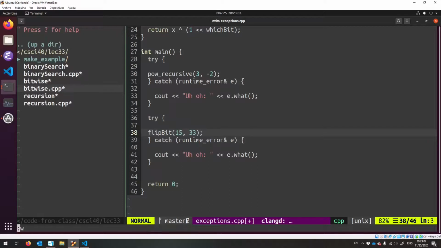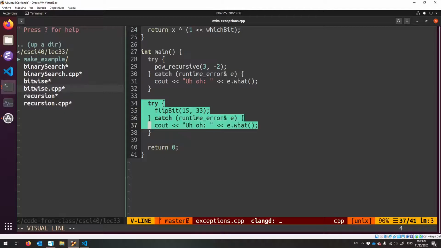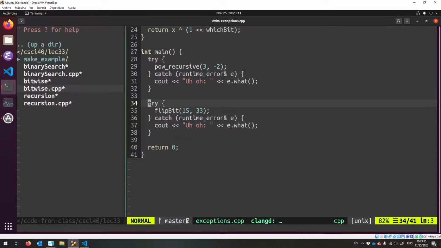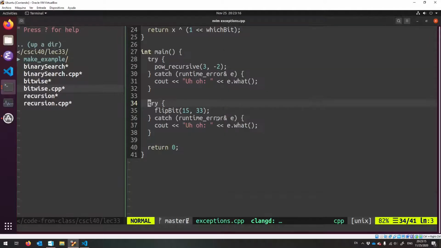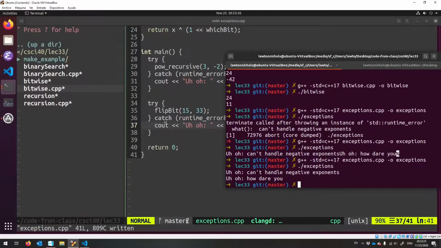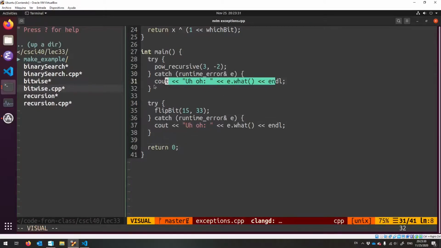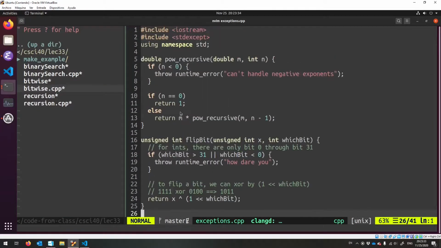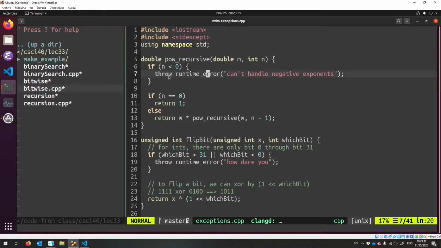Okay, same for the other one. Now they're both going to fail, but we'll catch them, and so the program will continue because we caught the error and handled it. Okay. No, and I forgot new lines. There we go. Can't handle negative exponents, and how dare you. So obviously you need something more involved in these catch blocks, but this is good enough for our purposes at the moment. So yeah, just throw exceptions in all the places where things can go wrong.